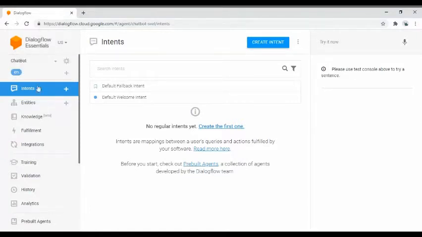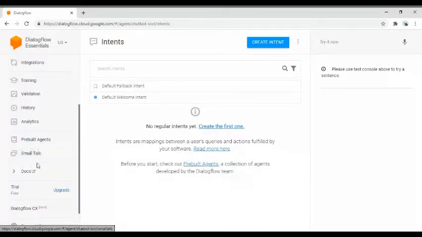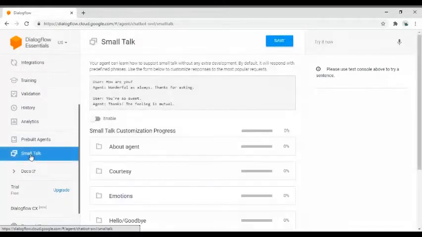So first we need to add small talks. So small talks are some questions which are very frequently asked. Like you can call them FAQs, like hi, what's your name, or good morning, how are you. So we have to set the responses for that. So to get to small talk, go to the left hand side menu and then scroll down. You will see an option small talk. Click on it. Click on enable.